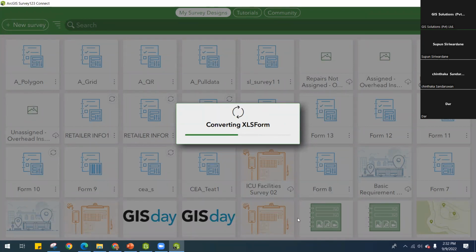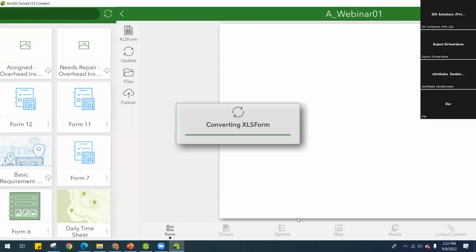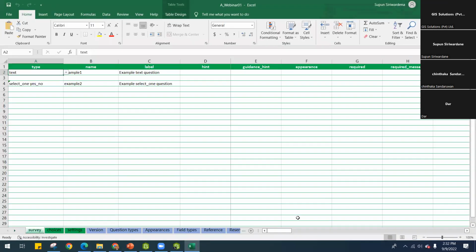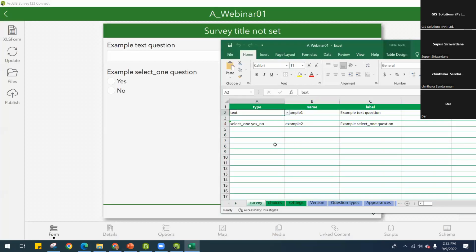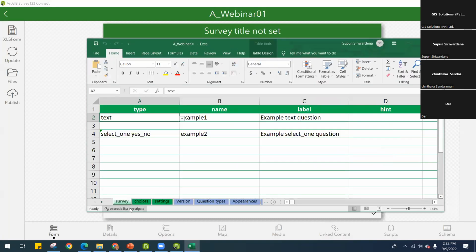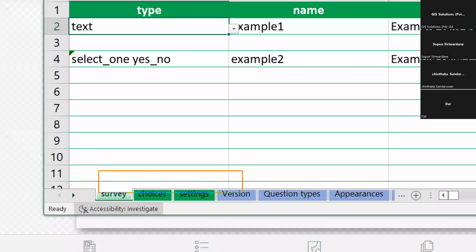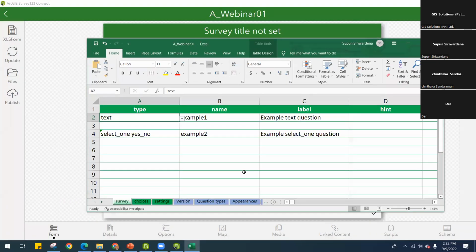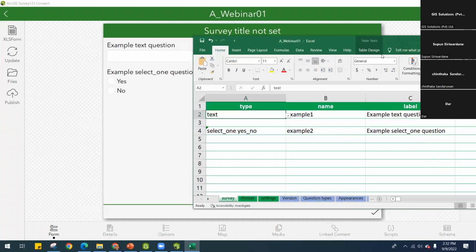It will take a little time to load the design environment this way. And it will also load a spreadsheet application like this, a simple spreadsheet. Here you can see different tabs. This sheet has different tabs, which can be used for controlling the appearance of the form and different things. There are some sample questions here.